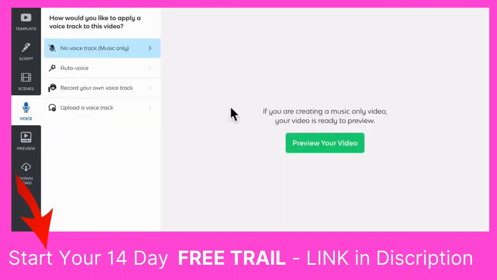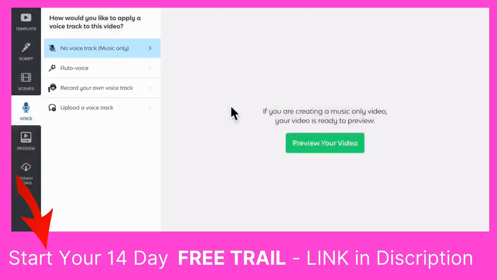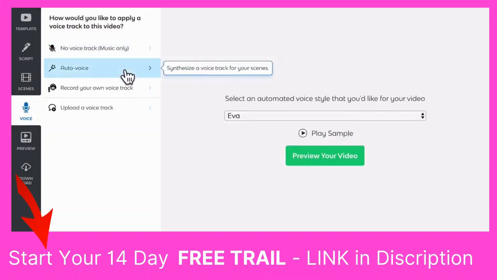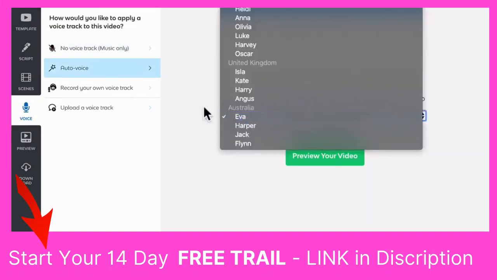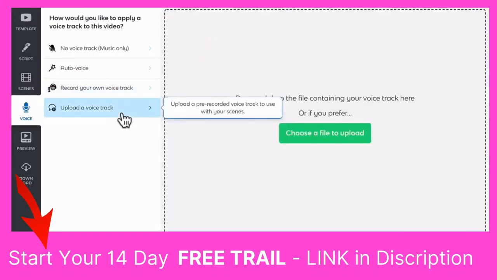As you can see, we're now on the voice screen, where you have 4 options for adding a voice track to your video. You can create a music-only video, use auto voice to automatically convert your text to speech, record your own voice in the app, or upload a pre-recorded voice track.